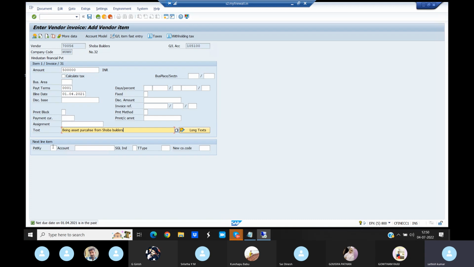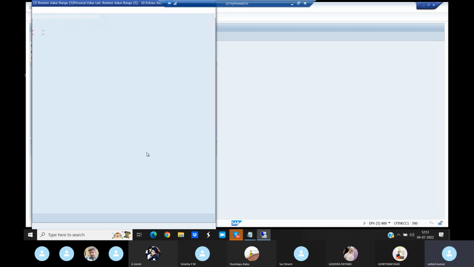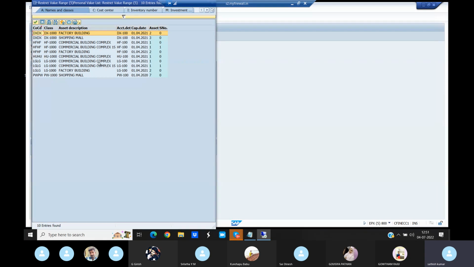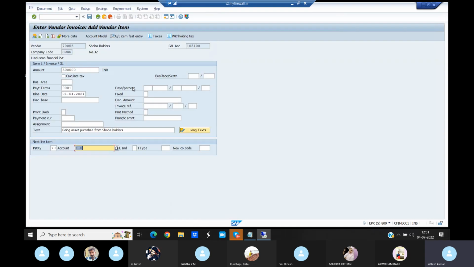And here the posting key, I have to select 70. 70 means a debit to the asset. And here I have to select the asset. I created commercial building, you know that. You can see here, this is the right one. HF or HU? HU, sir. Commercial building complex. You can see here commercial building complex, right? Select this. And if 40-50 doesn't come up, only post 60-70.